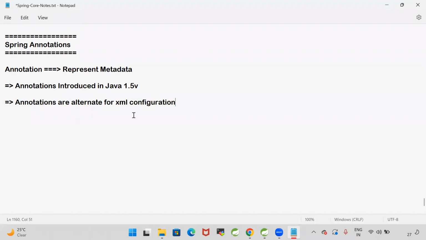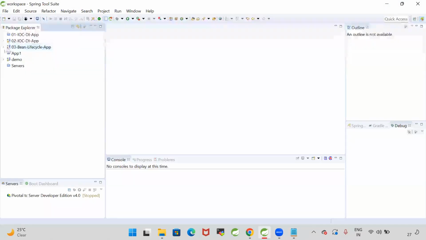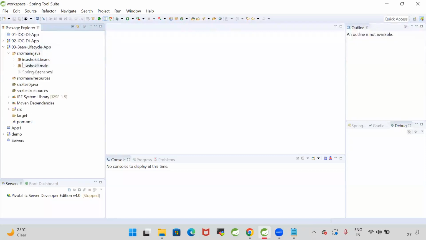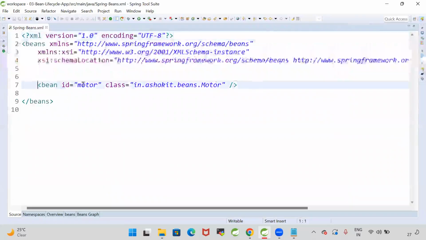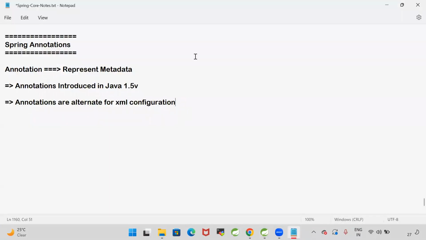So what are the configurations that we are doing by using the XML file? In the previous sessions, we created a beans configuration file and we configured our Java class as a Spring Bean. From today, we are not going to use that XML. We are going to use annotation based configuration. Annotation represents metadata, was introduced in Java 1.5 version, and is an alternative for XML configurations.